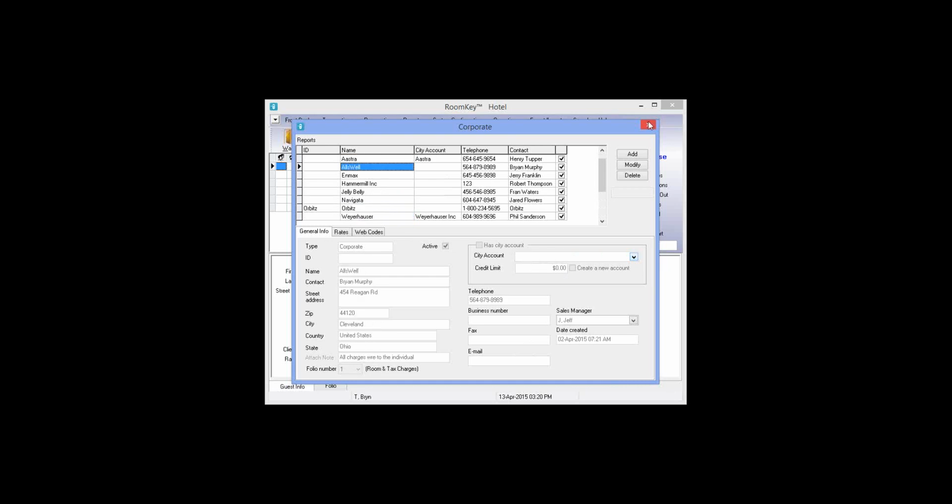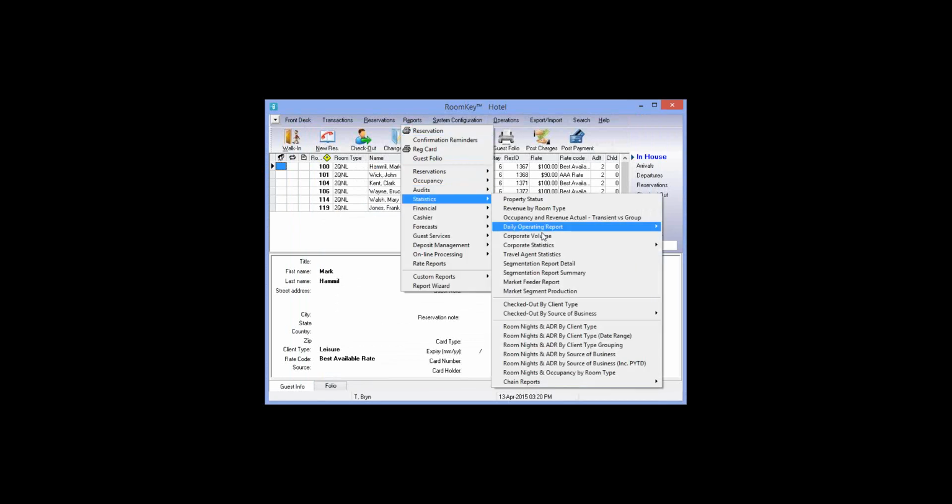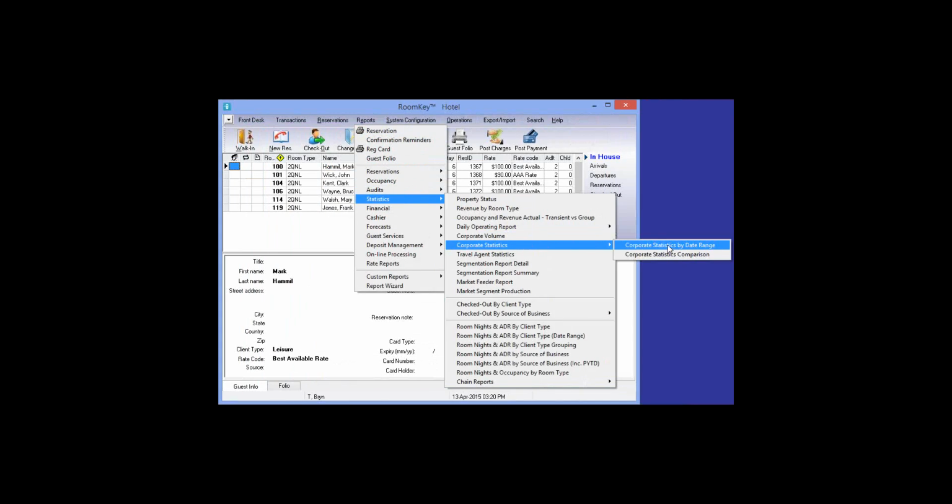Okay, so once I have those all assigned, the report that we modified was under Reports, Statistics, Corporate Statistics by date range.